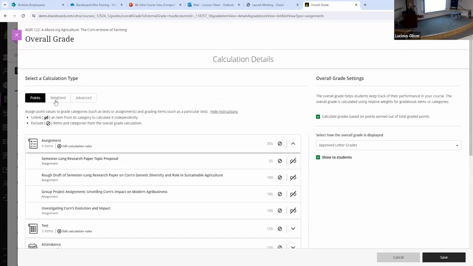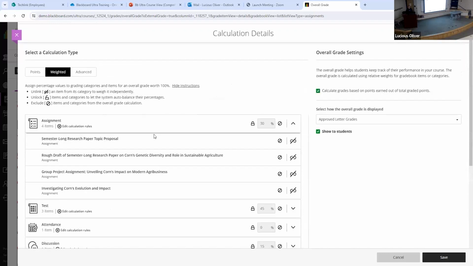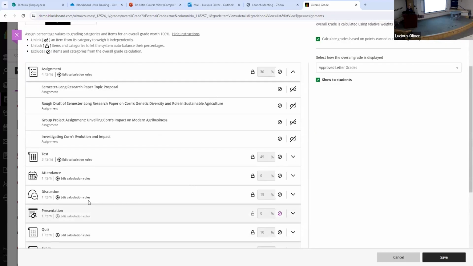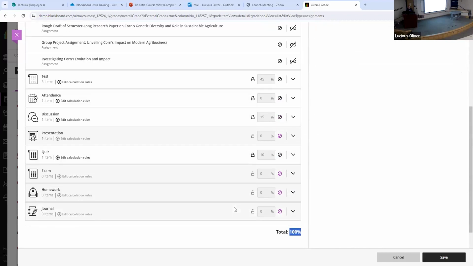Okay. So the other view is the weighted assignments, and this is traditional. A lot of people use this, and they will say in their syllabus, your assignments are worth 30% of your grade, tests are worth 45%, discussions are worth 15%, and then that will get you down to your 100% of your class. So this will automatically do all the math, all the adding of the numbers, and multiplying it by the percentage and adding them up at the end. This will automatically do that.